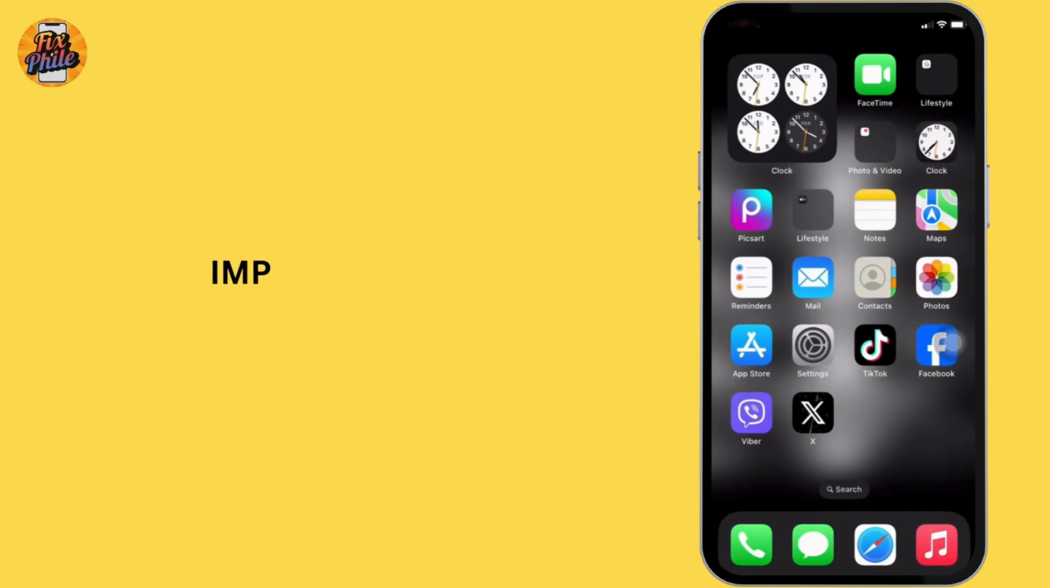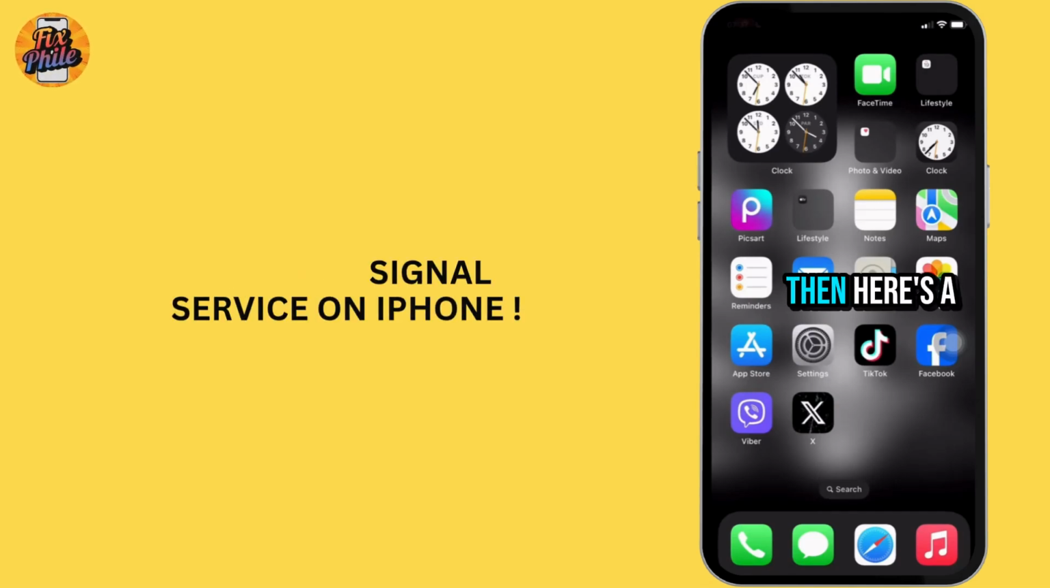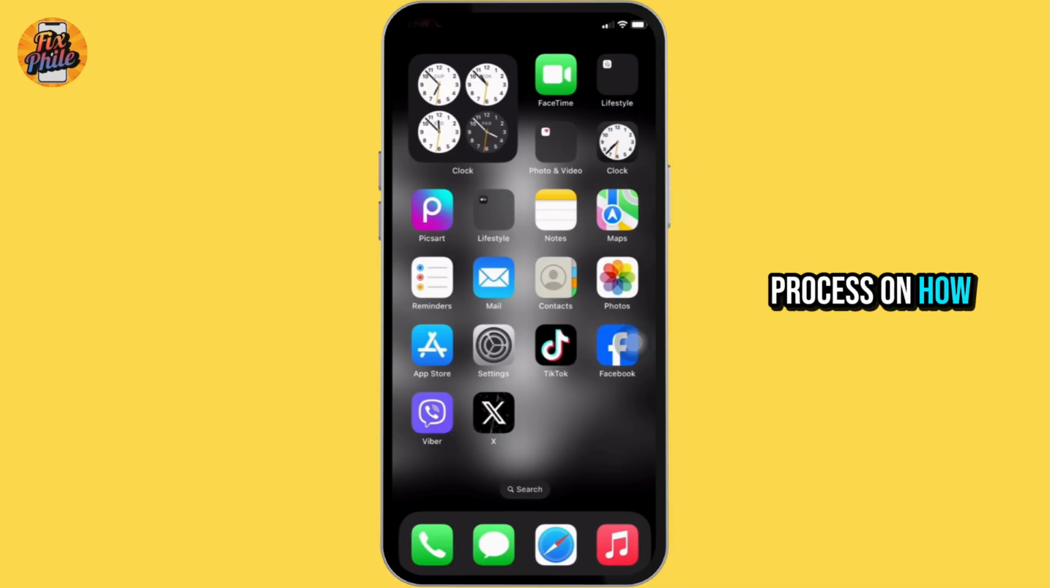Are you looking forward to improving signal service on iPhone? Then here's a step-by-step process on how you can easily fix it. Start by heading over to the settings of the device.